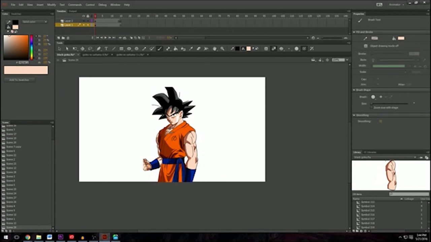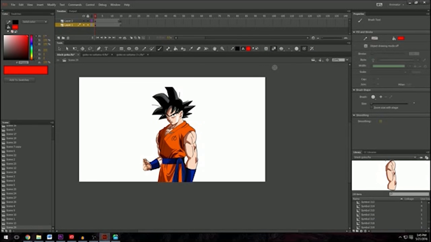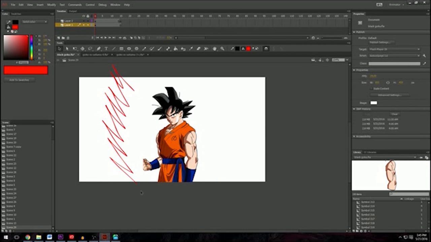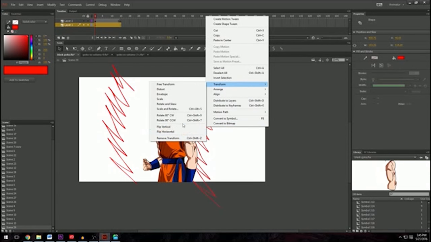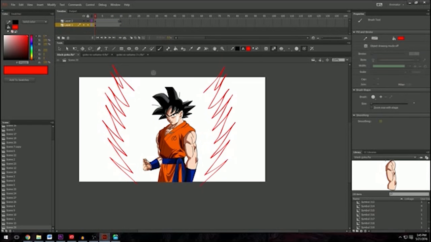Okay, so say I want to give this Goku an aura. What I'm going to do is draw it in a solid color, and then I'm just going to change it later, because it's going to be white. But let's just do something easy and simple. God, this looks bad, you know what? Why did I do that? I'm just going to copy this, paste it. Flip it around.